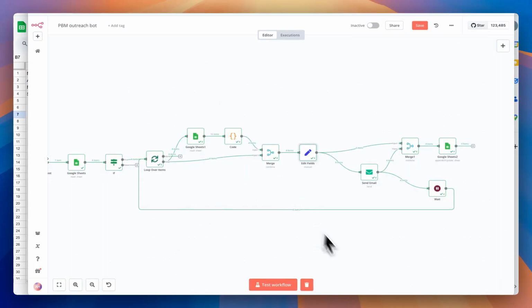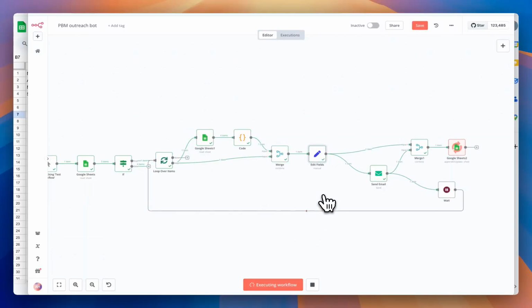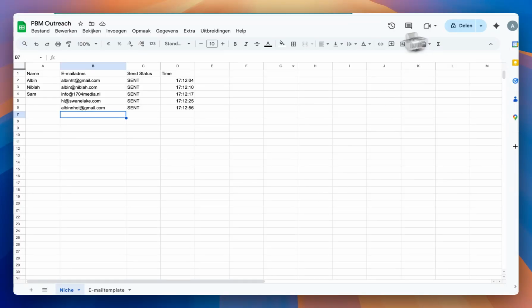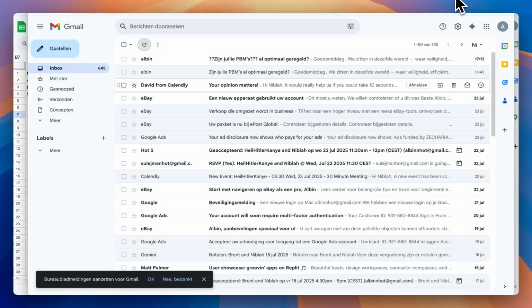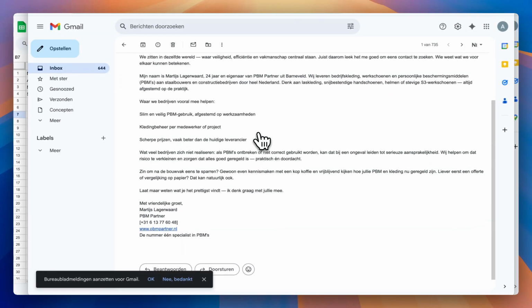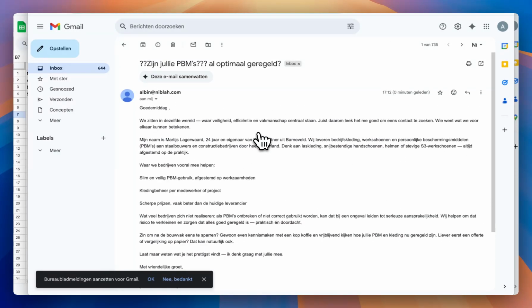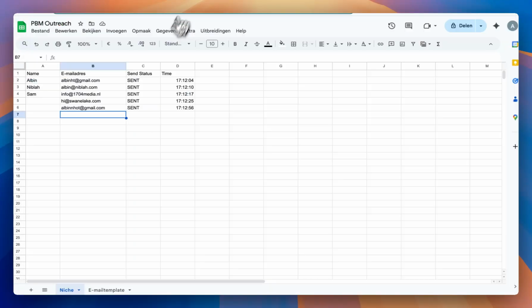So let me head over to here, test workflow. It checks all of them, sends, and it skips the rest, and instant. Here it is. Here's your email. So if you would use this, the only thing you need to do is just add names and emails in here. That's the only thing you need to do, and the outreach will be fully automated for you.